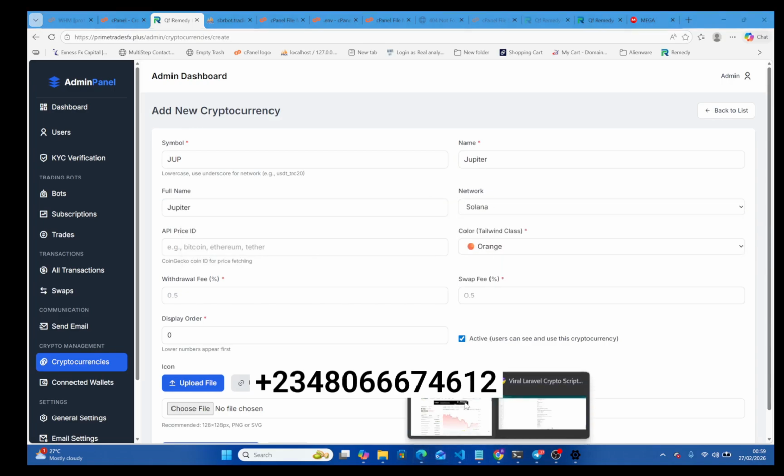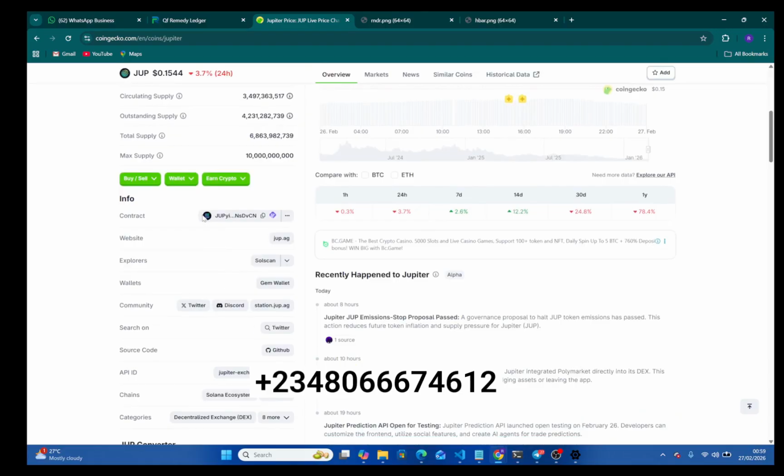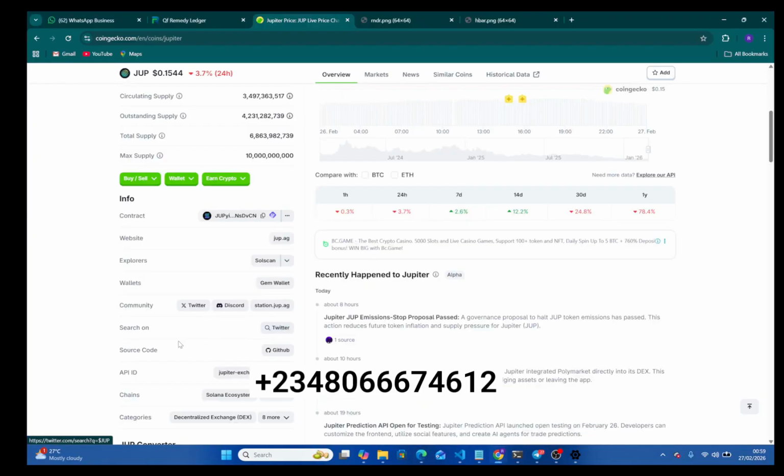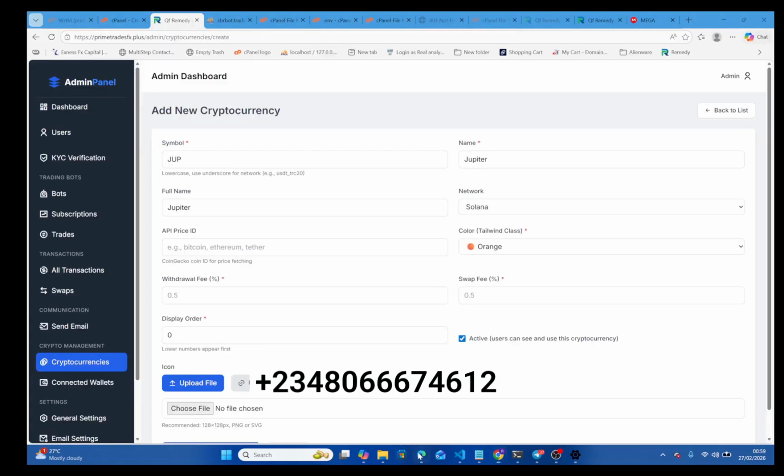Let me see. Yes, Solana. That's the contract. Solana. So it's not native. Native are the ones that are not built on top of anything. So the API price ID is very important. It's used for fetching the crypto coin. So we scroll down here, we look at the API price ID, we copy it for Jupiter, and we go ahead and put it here.